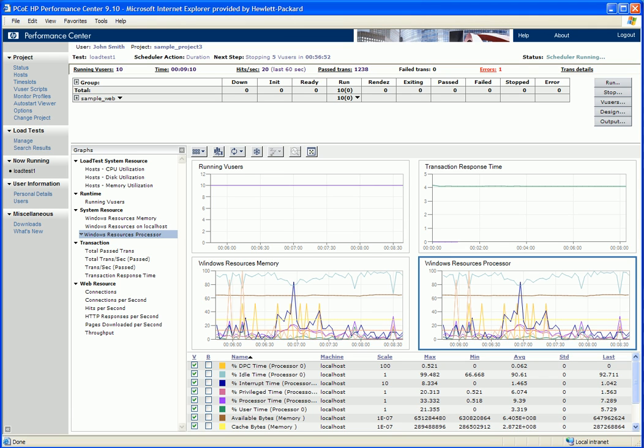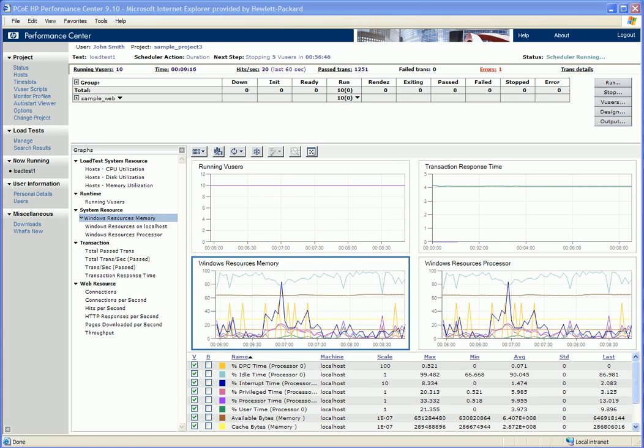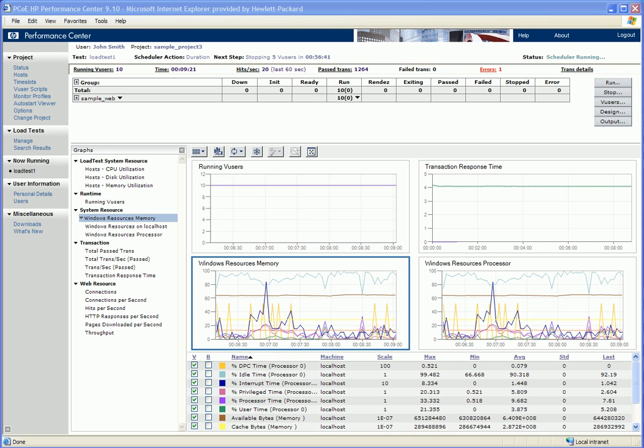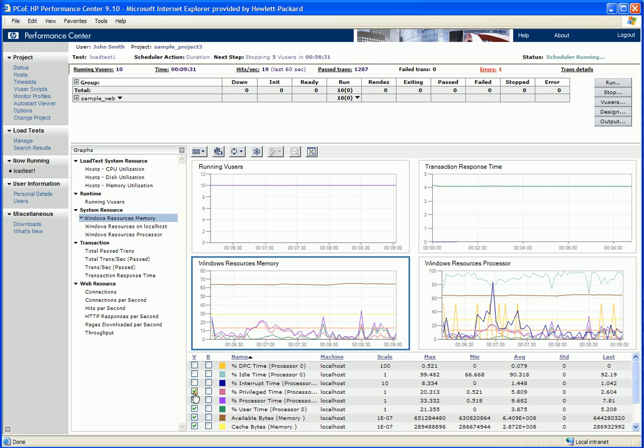Now let's change the metrics in each Windows Resources graph. We select the Windows Resources Memory graph, and in the legend, we select only the memory metrics that we want to display: available bytes, cache bytes, and committed bytes. This graph now displays only the 3 memory metrics that we want to monitor.